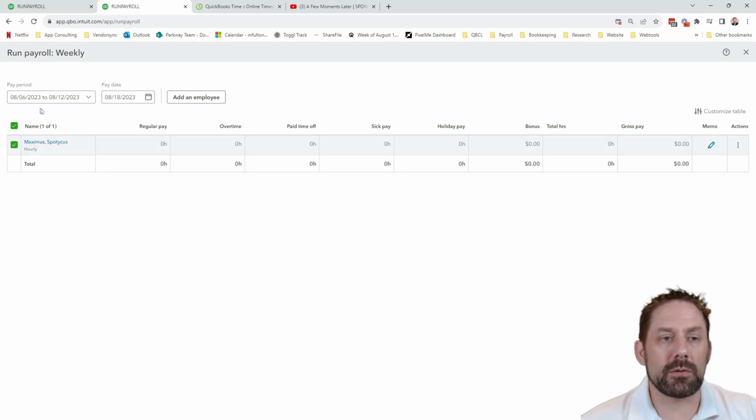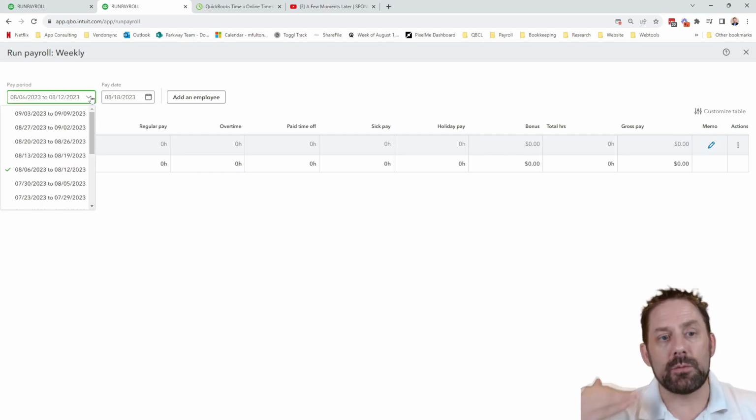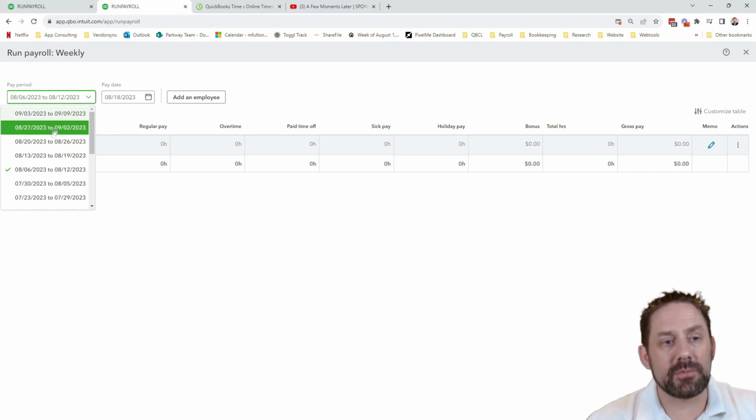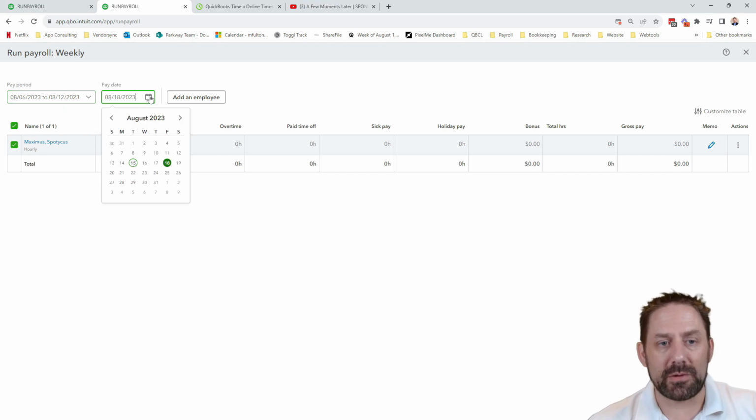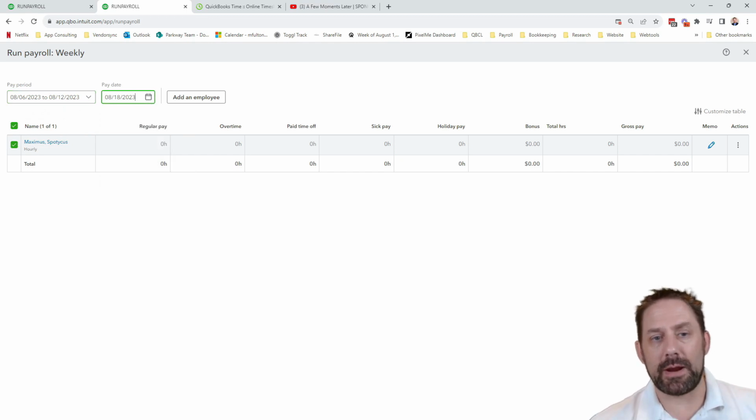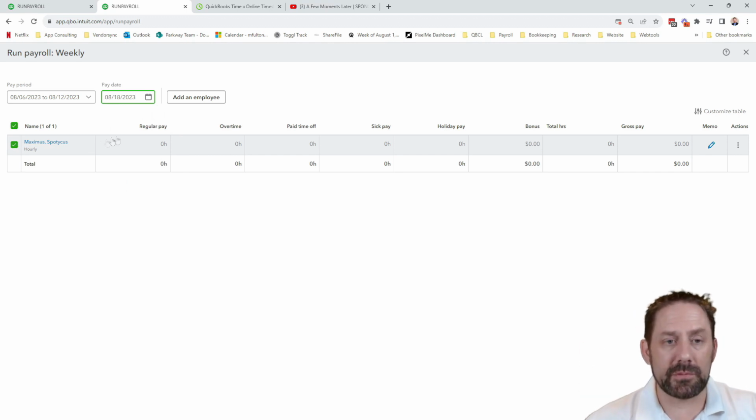So the first thing you're going to look at is you're going to pay attention to what your pay period is here. Now again, we've set it up to where we're doing this every week. Today is the 15th, so we're saying the pay period was from 8/6 to 8/12. We'll select that, and we're going to say our pay date is this Friday. I've got my employee, it's just me, but I've got me selected.